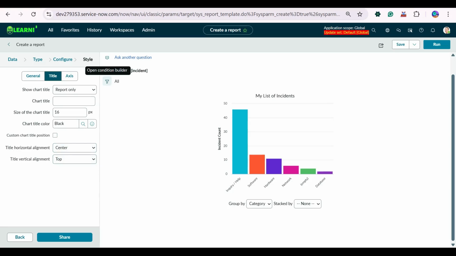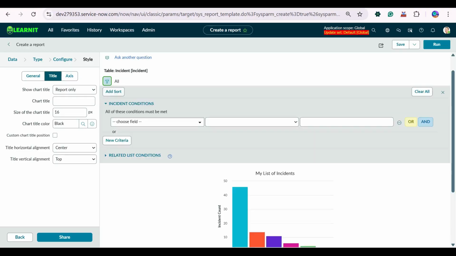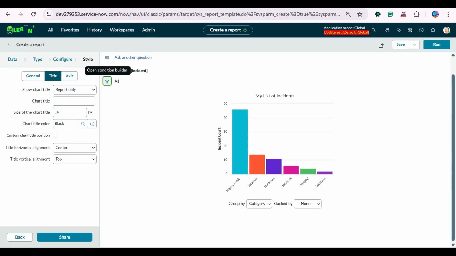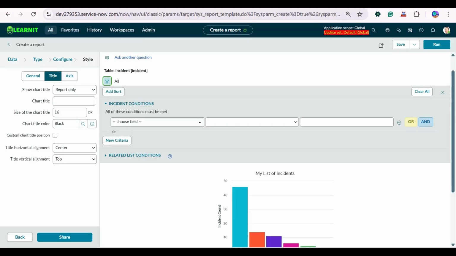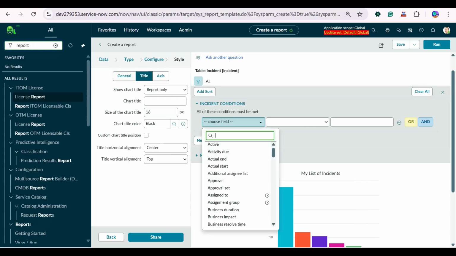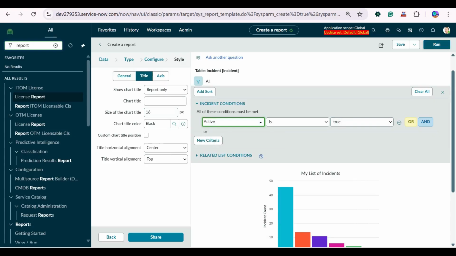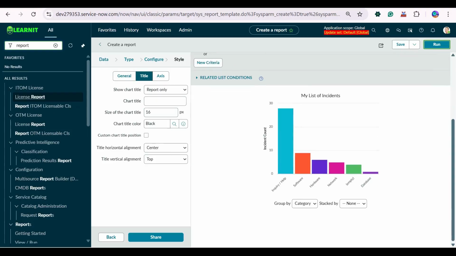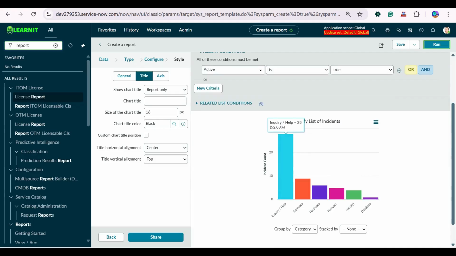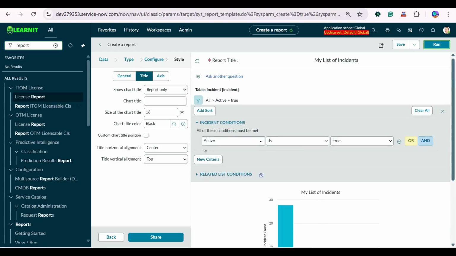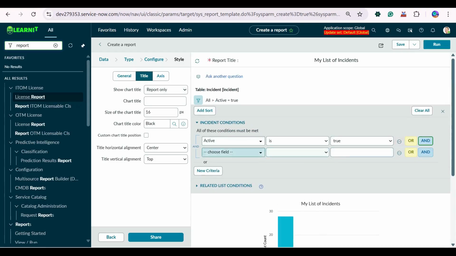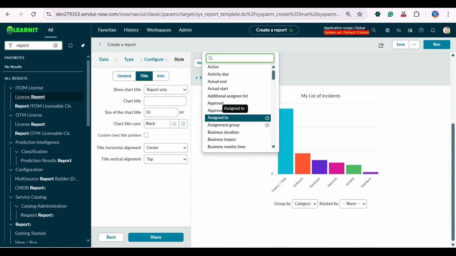And the condition you can apply from here. You can just click on this funnel icon. It will open the condition builder here, and here we can write the condition, like we should only see the active incident only. So this will show only active incident for each category, and here you can apply multi conditions also wherever you have to define.